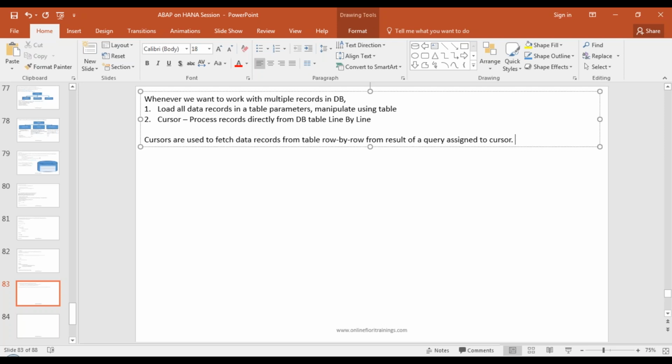Okay. So we always bind a query to a cursor. That's what we always do. It is also possible to define a parameterized cursor. Also possible to parameterize the cursor.